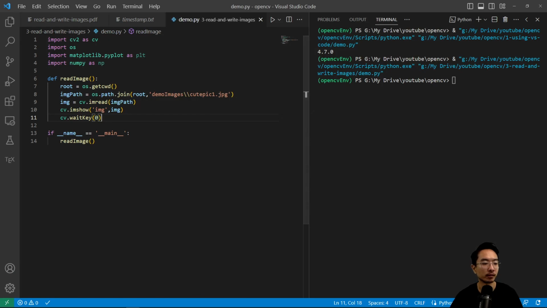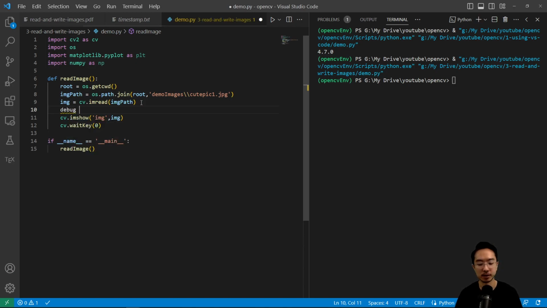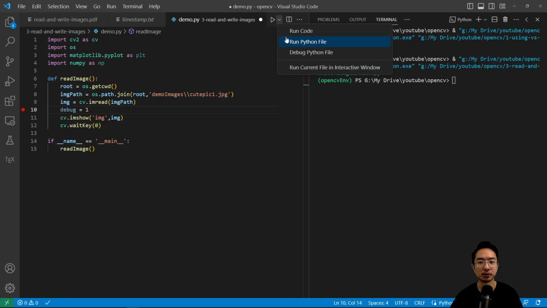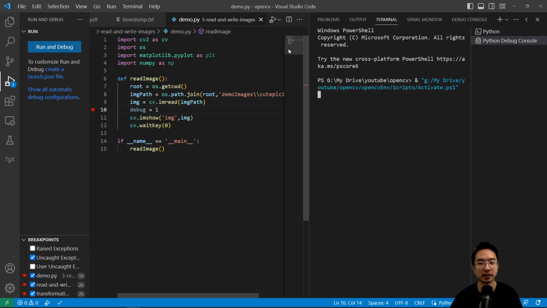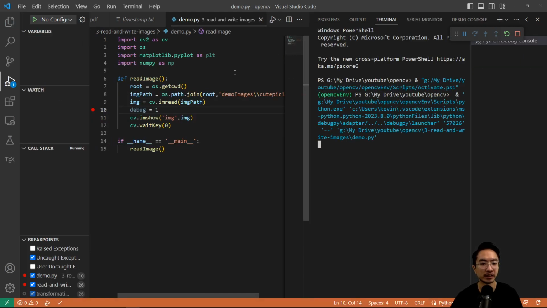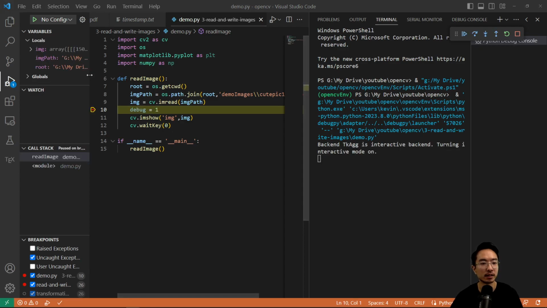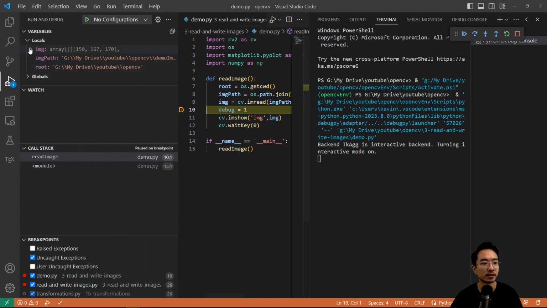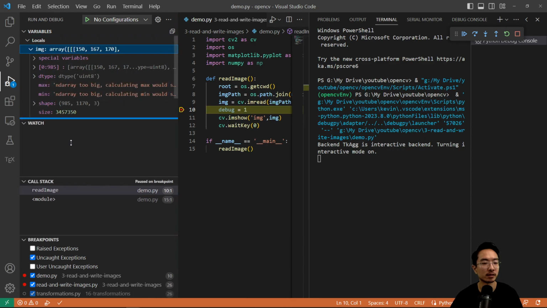So for the next part, we'll take a look at some of the ways you could view this matrix. Okay, so I'm going to put a breakpoint here. I'll just call this debug equals one, so I know I'm breaking here. And then if I do debug Python file, we want to take a look at this image. So if I scroll here, we could see some of the properties of this. Let me just move this stuff down.